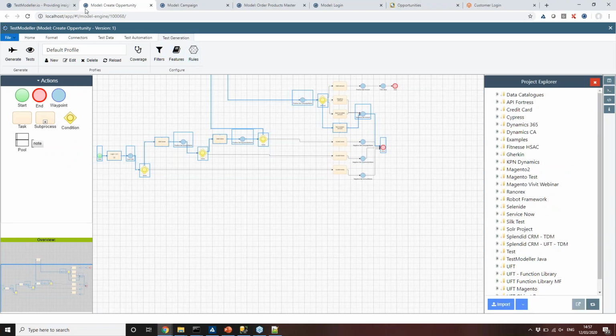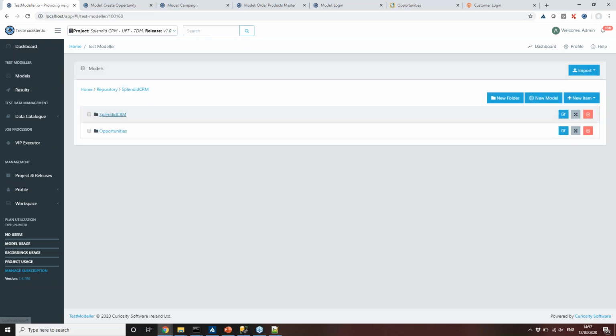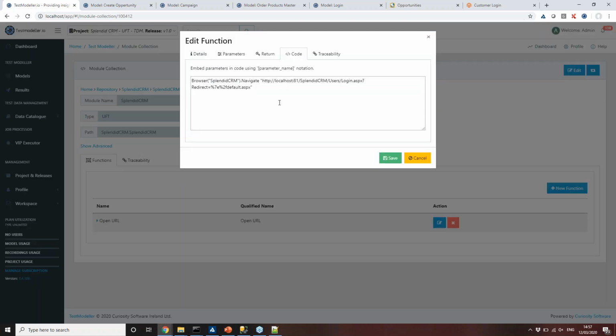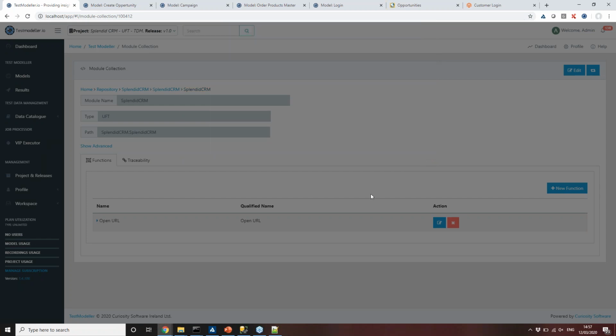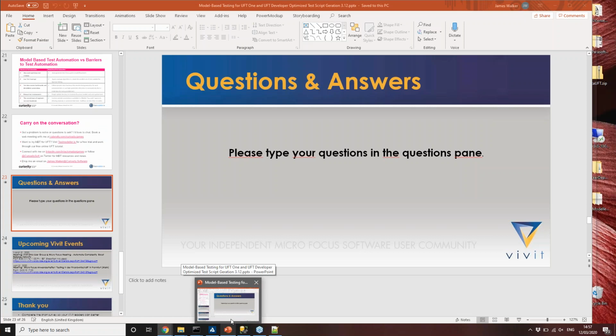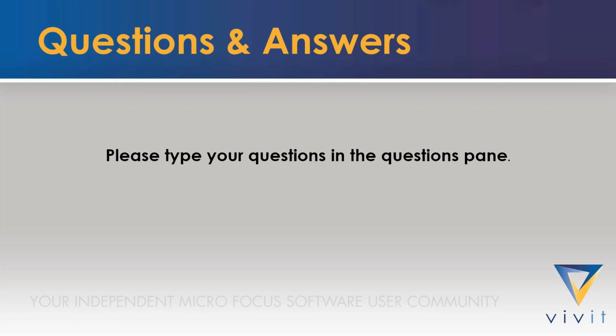You could also come into our UI and add custom actions and custom code for each of the actions you want to perform. So it's very, very flexible. We support function libraries, object repositories, custom BDD code, etc. So it's very flexible in terms of mapping to how you're using UFT and the objects you have available today, to consume them in Test Modeler.